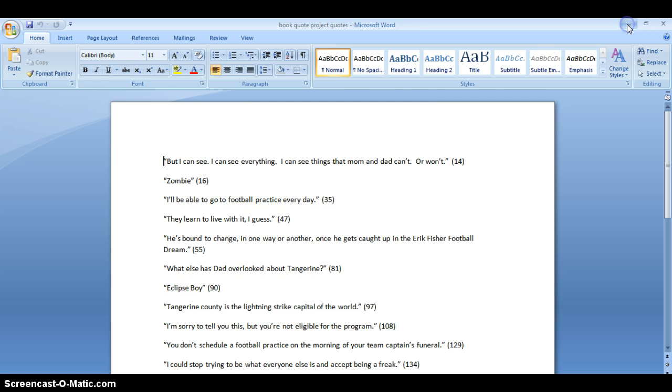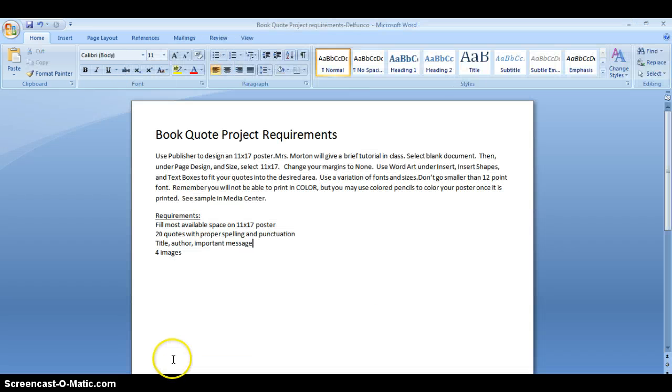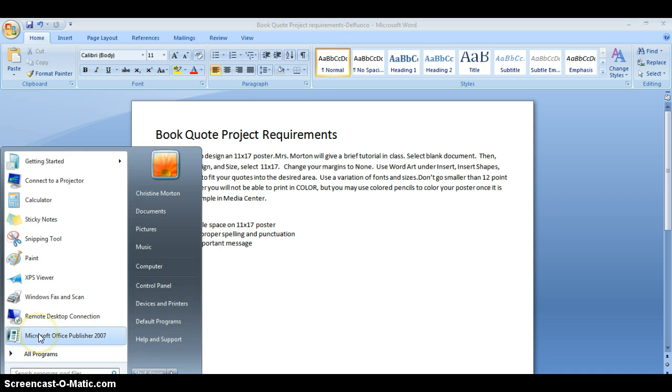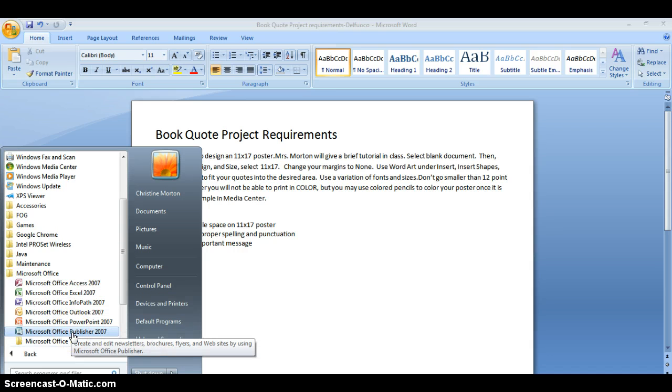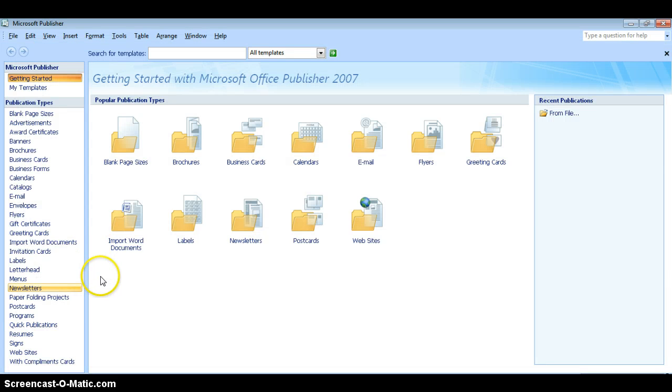All right, my requirements sheet tells me that the first thing I need to do is open Publisher and select an 11 by 17 poster. So I'm going to go down to my lower left hand corner, Start menu, and select Microsoft Office Publisher. It might be found under Microsoft Office, and there's Publisher 2007. I'm using 2007 because that's what the computers in the Media Center have. If you have a newer version of Publisher, that will be great. You'll be able to do lots more with it if you play around with that newer version. But for here, most of us will be using 2007.